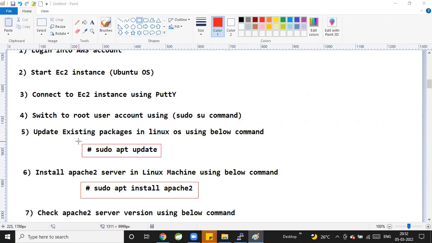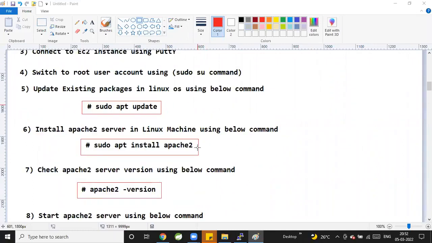Then we need to update the existing packages in Linux before installing any software. It is highly recommended to update existing software in Linux. For that, we use sudo apt update, which updates the existing packages available in the Linux OS. Once the packages are updated, I'm installing the Apache 2 server using sudo apt install apache2. It is going to download the Apache 2 server from the internet.